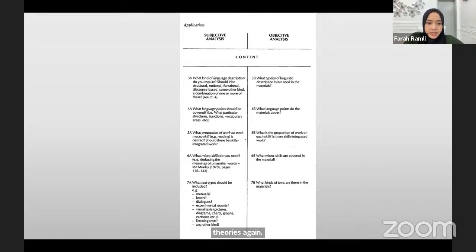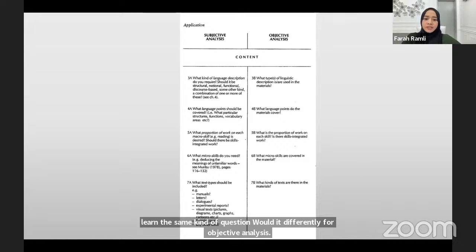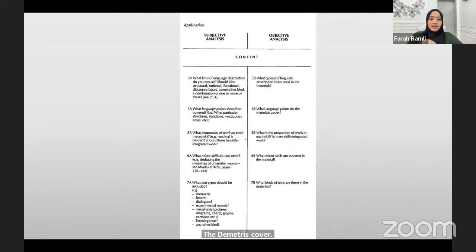Let's take a look at another example. What language points should be covered? This one you're asking the teacher and the student, what do they want to learn? That is, what particular structures, functions, vocabulary areas, and so on and so forth that they want to learn. The same kind of question worded differently for objective analysis: what language points do the materials cover? You see, same questions but worded differently for subjective analysis and objective analysis.